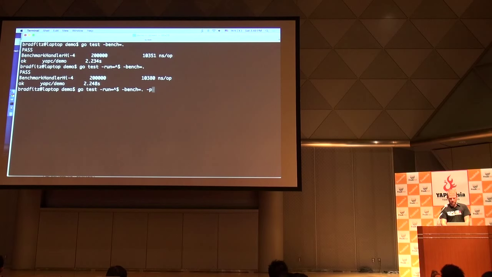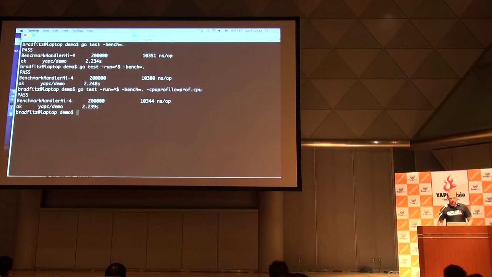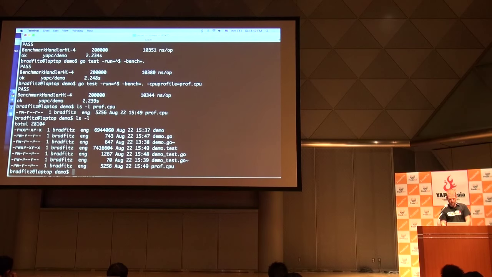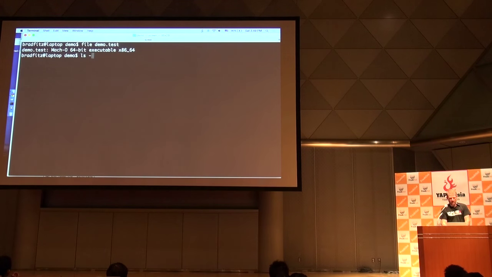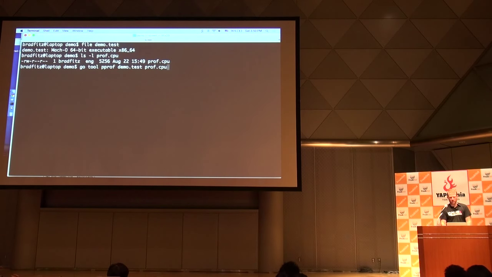So what we can say now is we could say -cpuprofile equals prof.cpu. Same thing, except now it wrote out this file called prof.cpu, which is only about 5K. And we can use Go's profiler. We can say go tool pprof. Oh, and the other thing that it did when you ran that is it left the compiled binary here, this demo.test. So we have that, and we have the CPU profile that we asked for. So now we can say go tool pprof and the binary name and then the profile.